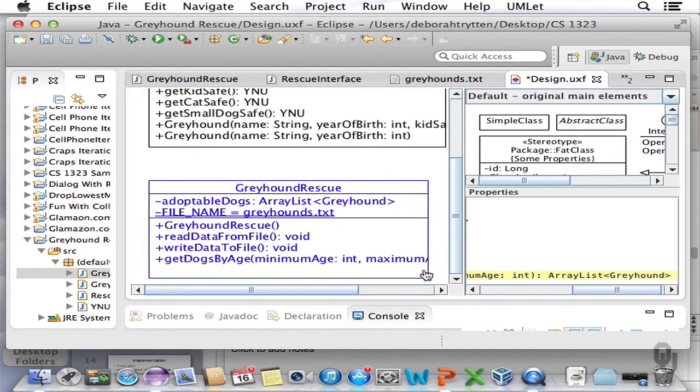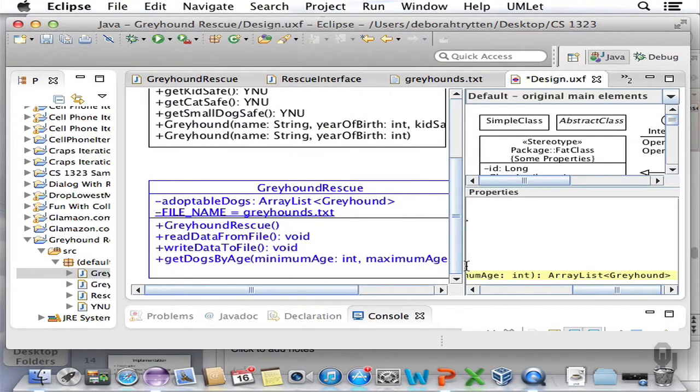Now, there are going to be a lot of different methods like that. In fact, there will be 5 of them, one for each of the 5 fields. I'm not going to put those in the UML right now just to save us a little bit of time. Let's think a minute about the relationship between the Greyhound Rescue class and the Greyhound class. Is that a uses relationship or is that an aggregation relationship?